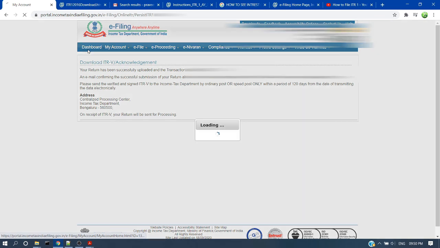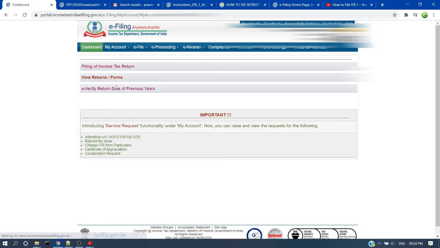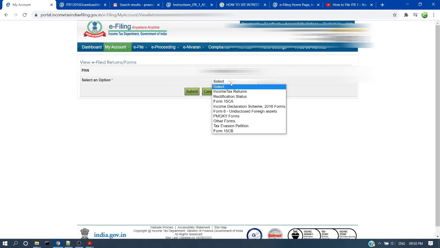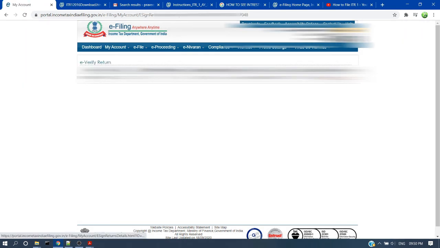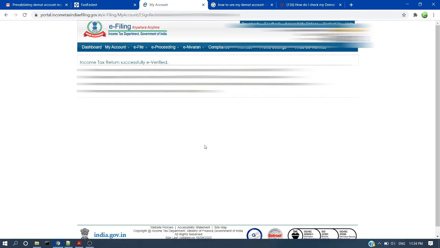If you go to your dashboard, select view returns and forms, and submit, here if you want to e-verify, you can do it directly. Once you have successfully e-verified using any one of the three mentioned options, you will be redirected to this page. Here you can see your income tax return is successfully e-verified, and you will get an email notification regarding the ID confirming that your e-verification was successful.